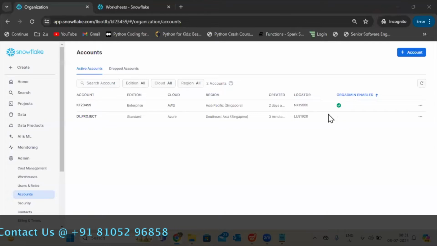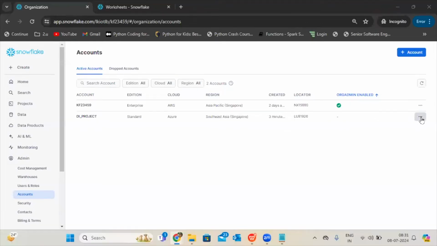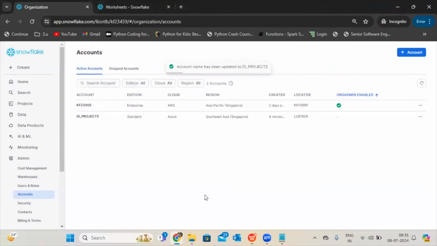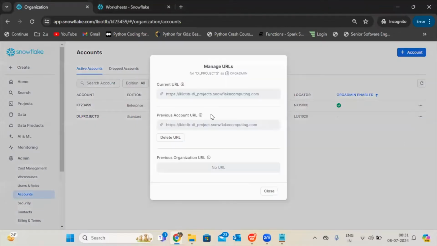Okay. So this is the way, guys, how we are going to deal with the account creation. Once we're done with that, if you want to edit the account name, you can edit the names, it's up to you. And save the original account URL, because with the help of this URL only we are going to deal with the process. That's the reason we are making the same URL. And if you want to manage the URLs, you can copy from here also. You can delete whatever you want here.